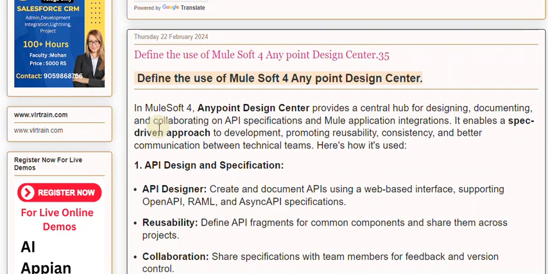In MuleSoft 4, Anypoint Design Center provides a central hub for designing, documenting, and collaborating on API specifications and Mule application integrations. It enables a spec-driven approach to development, promoting reusability, consistency, and better communication between technical teams. Here's how it's used.